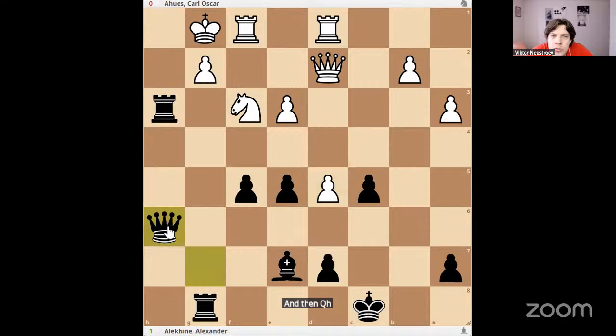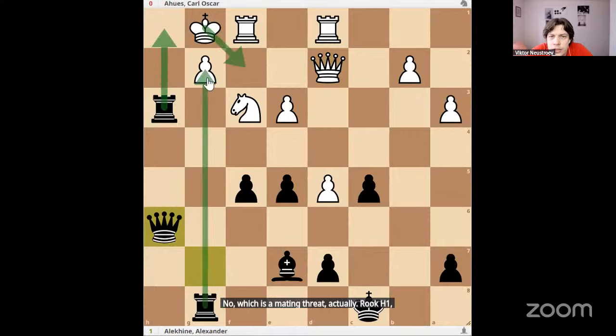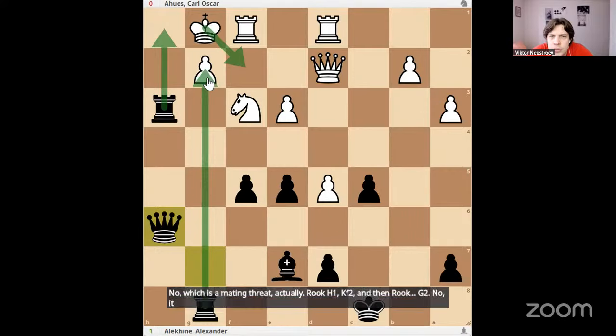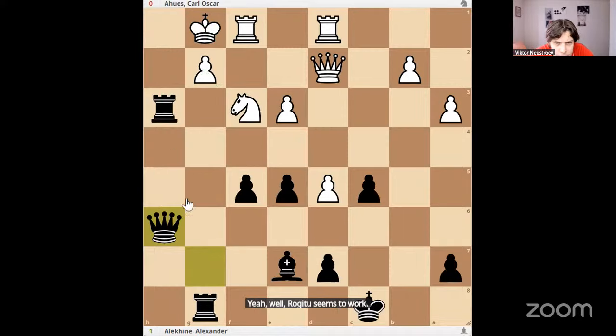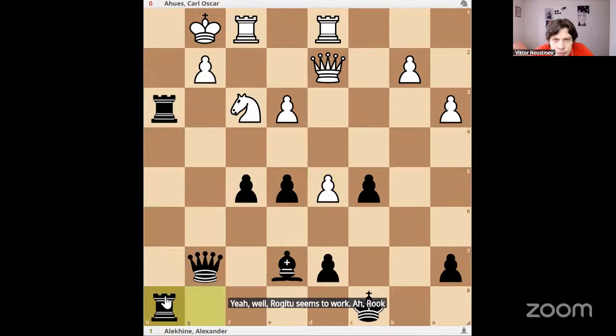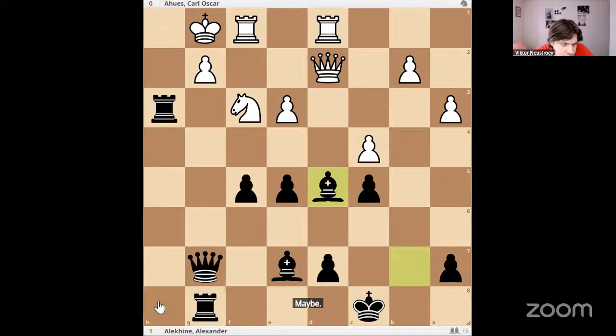But queen h6 is not a mating threat. No, it is a mating threat actually. Rook h1, king f2, and then rook g2. No, it's not mate. Yes, it is. Or is it? Yeah, well, rook g2 seems to work. Rook g8 is better, maybe. Maybe. There is a better solution.